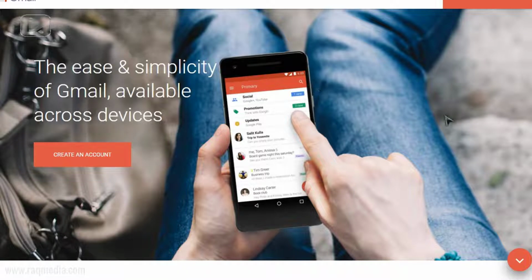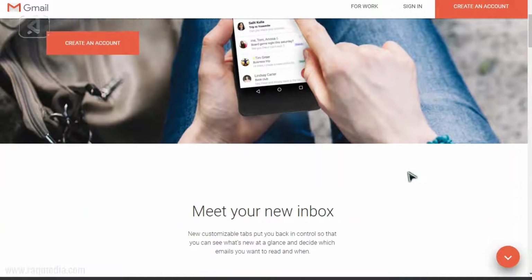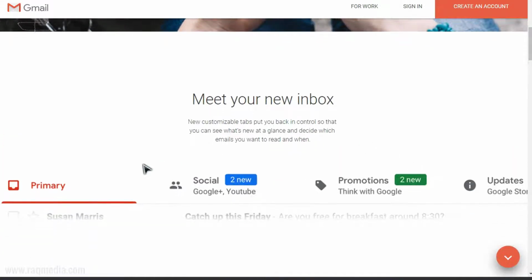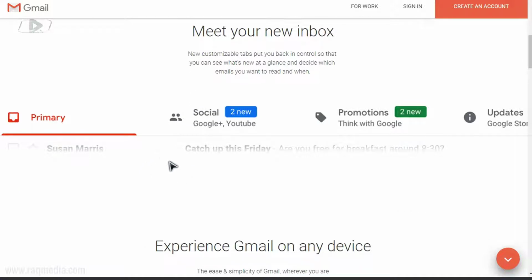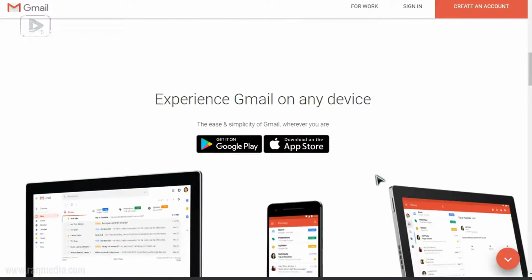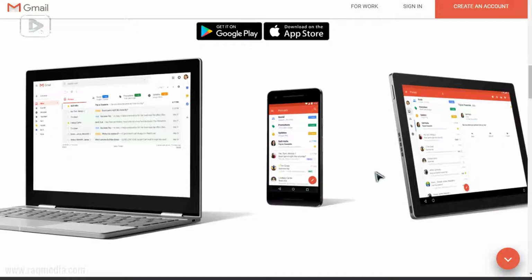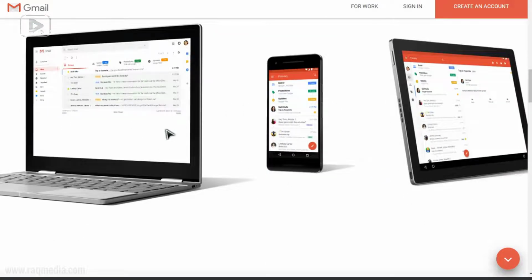So now it's done. Let's have a few ideas on Google Gmail, which offers you ease and simplicity, available across all your devices, whether Android, tablets or PC or laptop. So these are the different features. It has been customized recently with a new look and interface. As we said, the service is available on Google Play and also on the App Store. So this will guarantee that all your information will be available on all your devices.